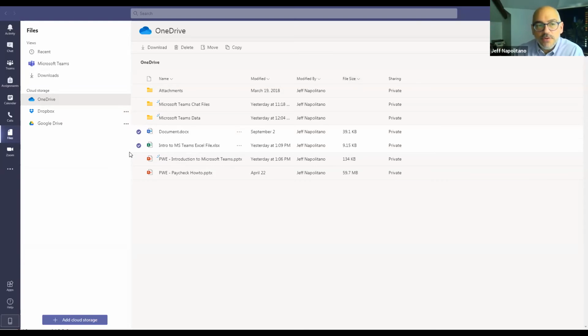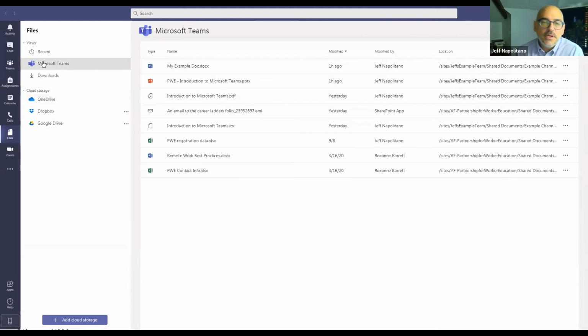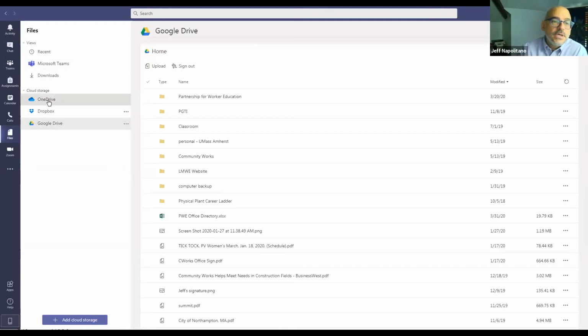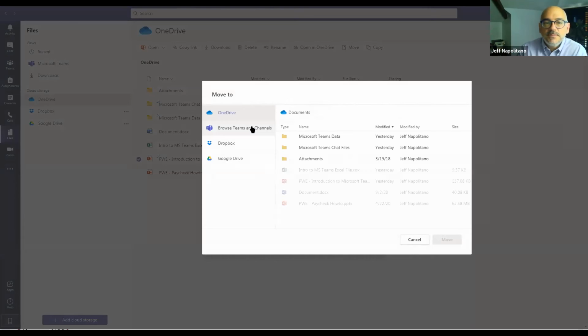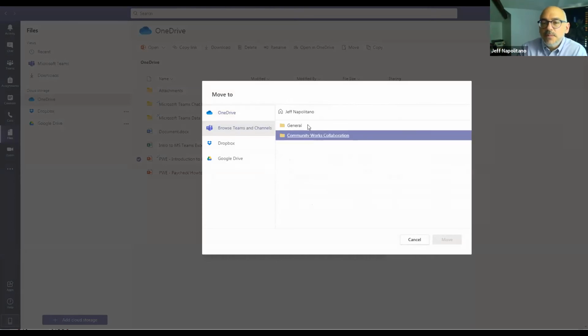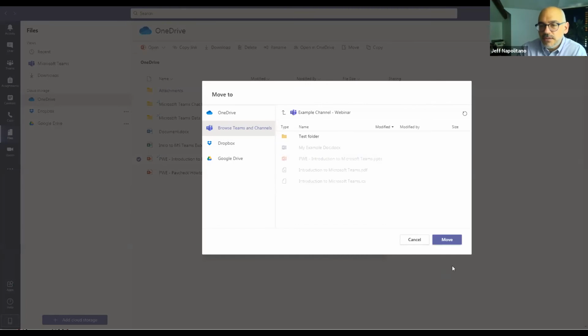Just one more note on files is that when you move files into Teams, the scheme by which you share and set permissions is by channels. For instance, when I say, okay, I want to move this PowerPoint presentation into Microsoft Teams, you can't just dump it into a team. You dump it into a channel.